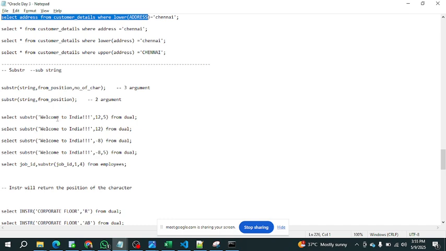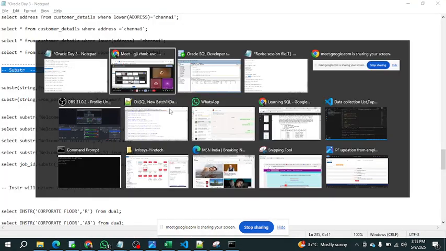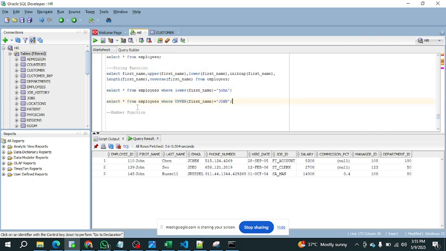And if you see here, what is the substring? This is the important topic we need to discuss here in SQL. Substring and instring are the most important topics in SQL. Why? Because by using substring and instring we can make many modifications in the real-time world.